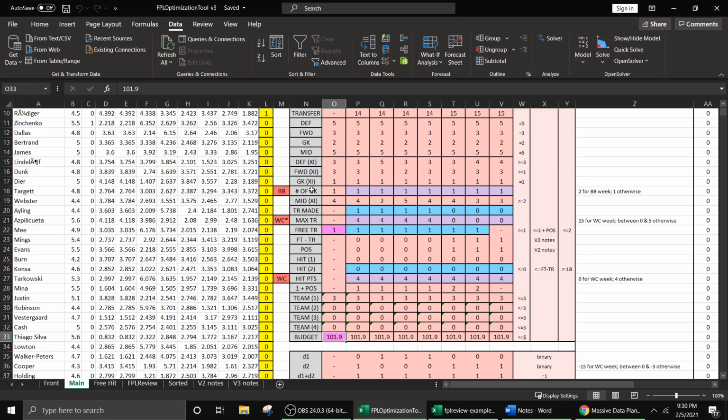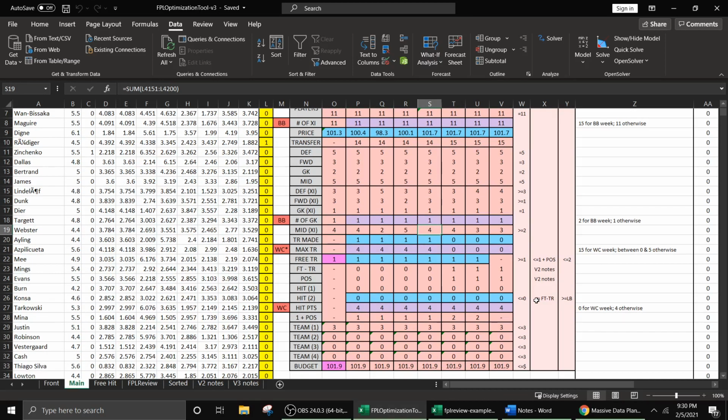Okay, so light purple cells, these light purple cells here, these represent optional inputs. So if you want, you can leave these cells untouched. If you don't want to play any of your chips or wild cards or anything, that's fine if that's what you want to do.